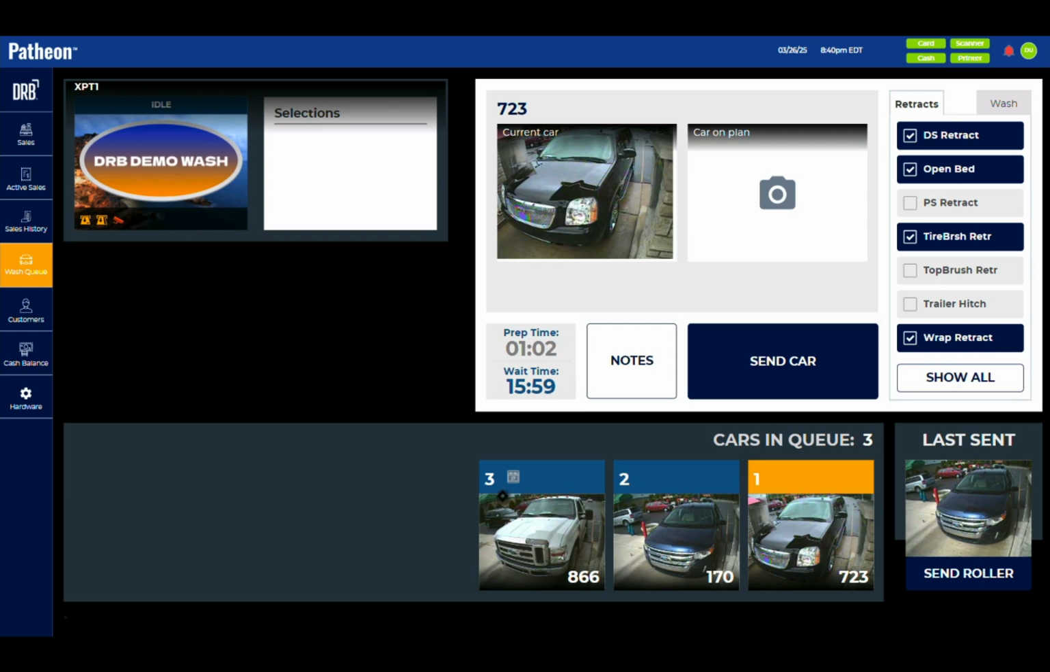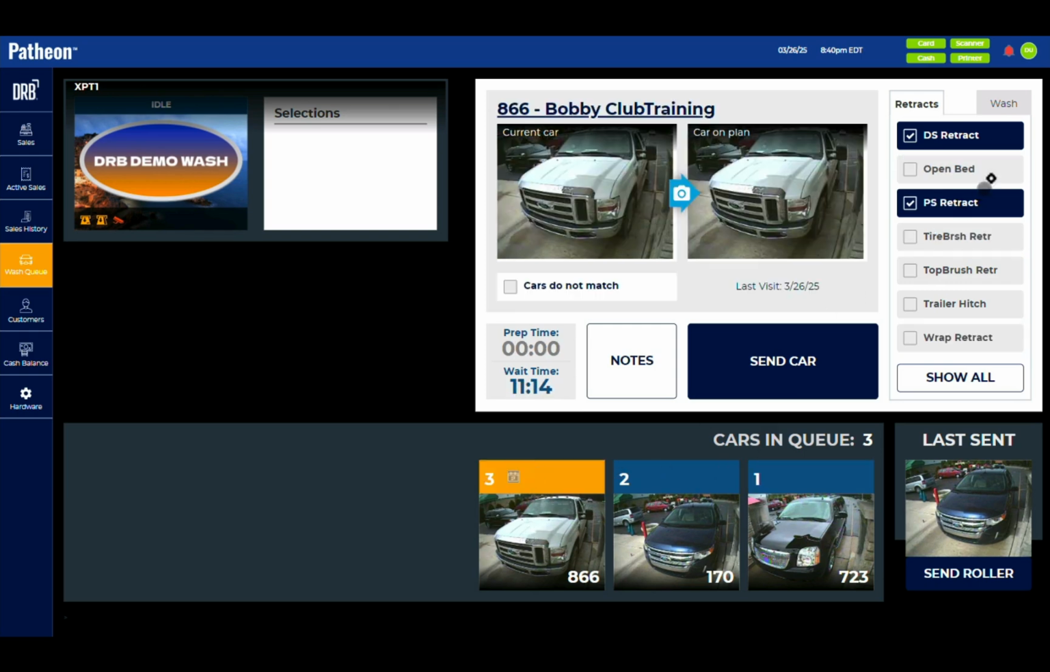When you add a retract to a vehicle, for example, this plan customer, you can tap the retract once to add it permanently to their record if they're a plan customer or a license plate recognition customer. If you tap a second time, the system will treat it like a single use or a temporary retract. So, for example, if my truck came in today and it had a trailer hitch attached, but normally either my employees or the vehicle operator removes the trailer hitch, I may only press so that it retracts my brushes once around that trailer hitch today.